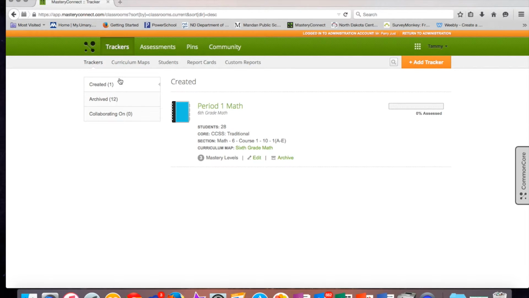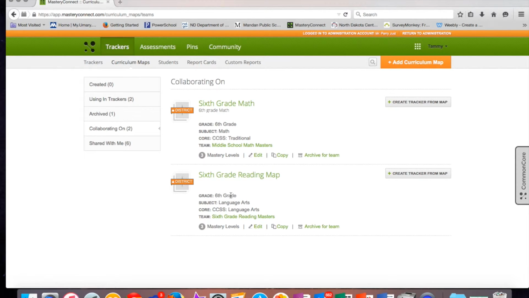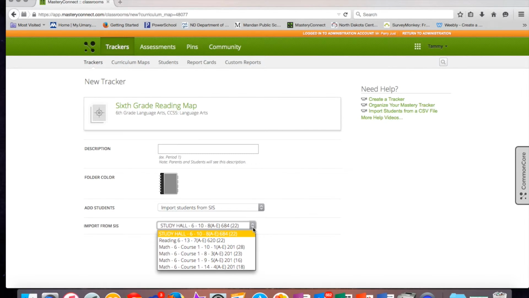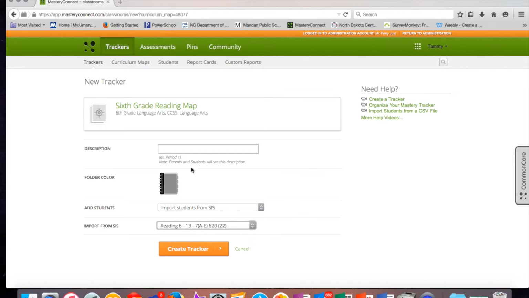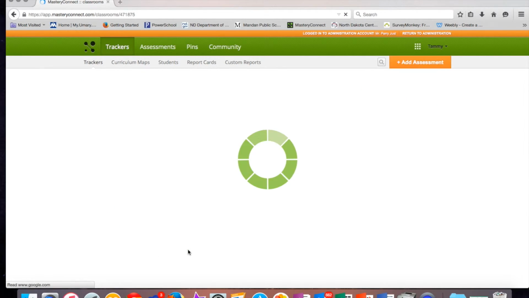So now if I want to create my other classes, I'll once again click Curriculum Maps, click Collaborating On. And then I'm going to grab Tammy's reading class. So I'm going to use the reading map to do that. I'm going to create the tracker from the map. I'm going to find her reading class, which happens to be 7th period for her. So I might say period 7 reading, just so I have a consistent naming process, and you can name them however you want to. Then I'll create tracker.